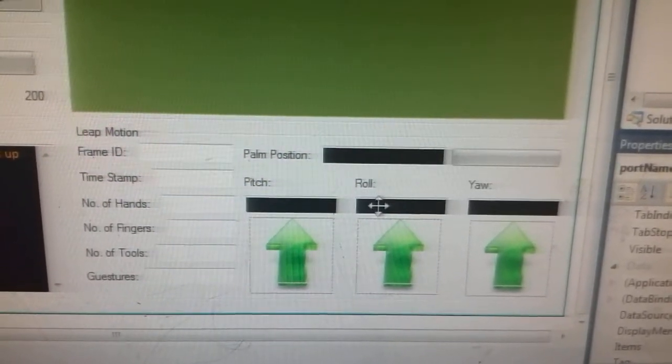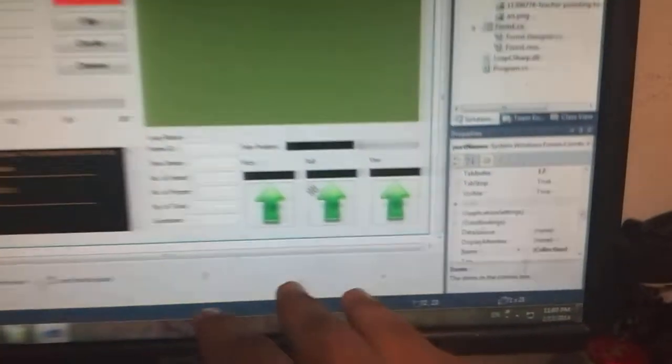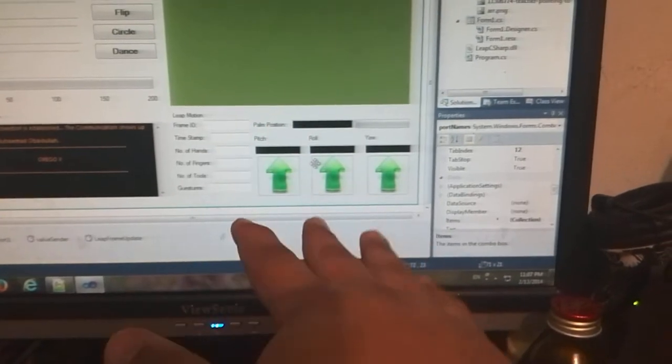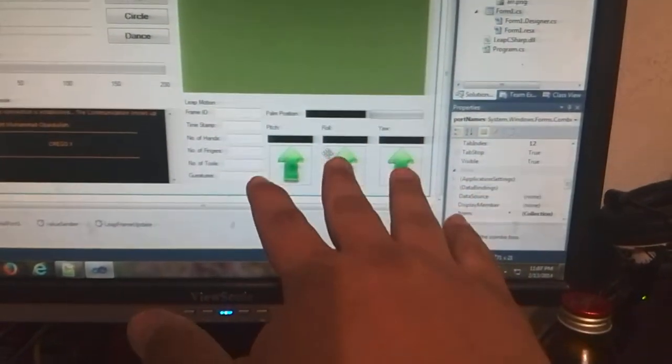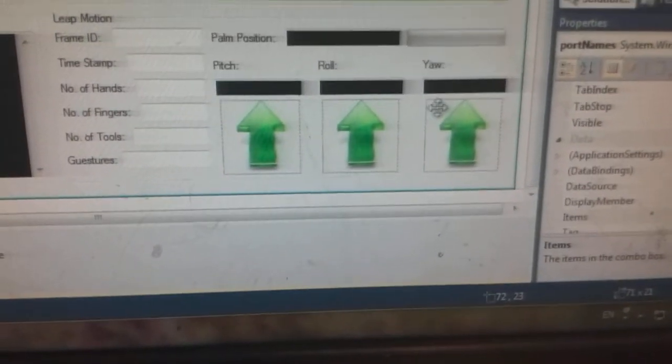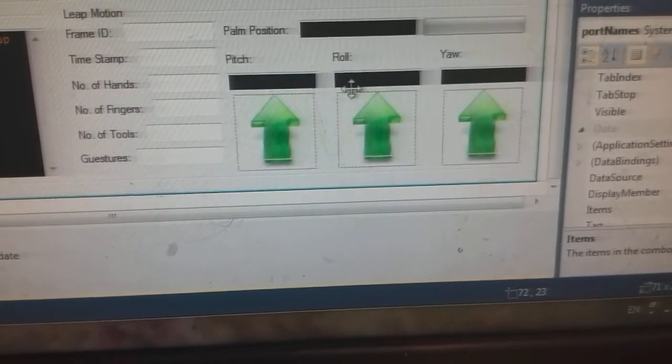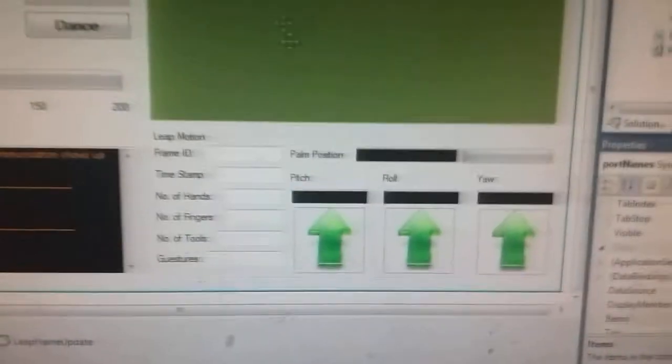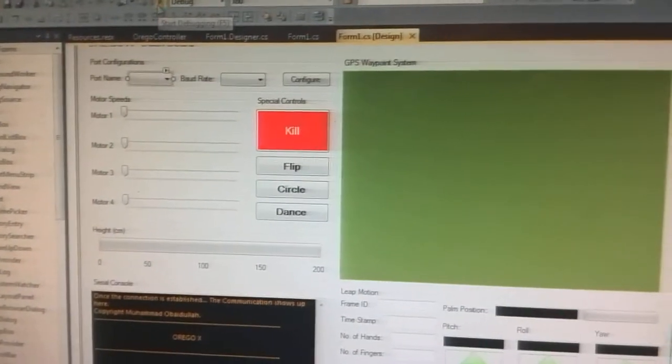So this is the roll of the palm. For example, we roll the palm like this, and the pitch is like this, and the yaw is this movement. So this is the yaw movement. It also gives the angle, and here we will see the roll. Let's try the application out.